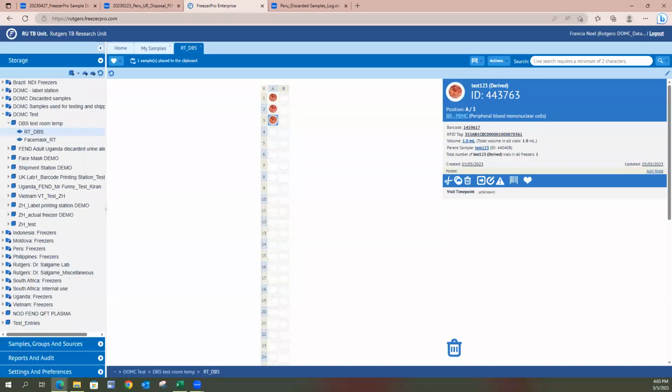For the site staff, the DMC Data Manager will create a freezer titled site_discarded samples for each clinical site under their freezer group. The data manager will use the access permission feature to restrict access to this new freezer to only DMC staff and the relevant site staff.